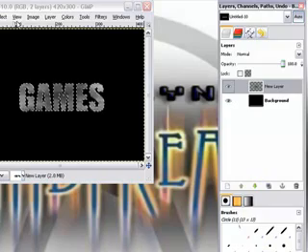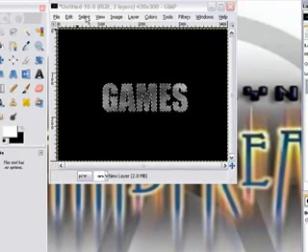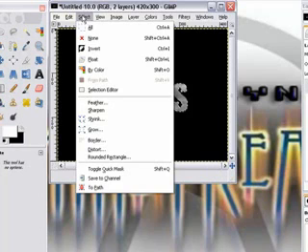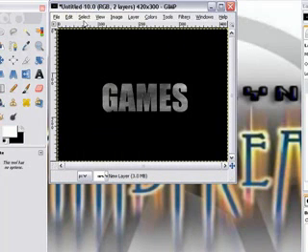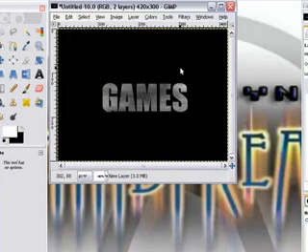Okay, and now it's still highlighted like this, but you want to get rid of that now, so you click on select up here and you hit none. So you select and none. Okay, and so now we are almost there.